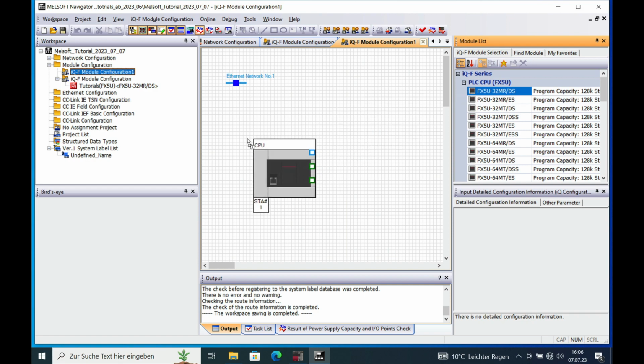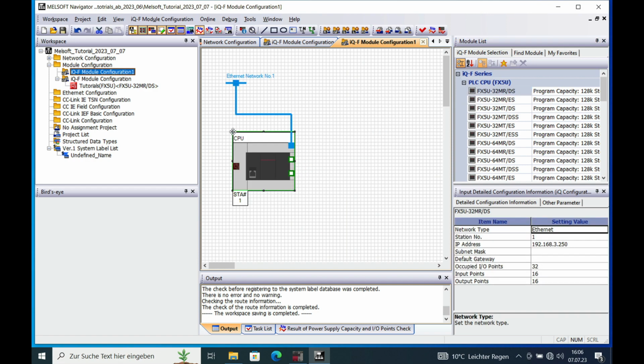So I'm gonna just use the first one just in order to set up the according information. In this case I will use the station number 10 and the IP address 192.168.3.251 and the subnet just like that.